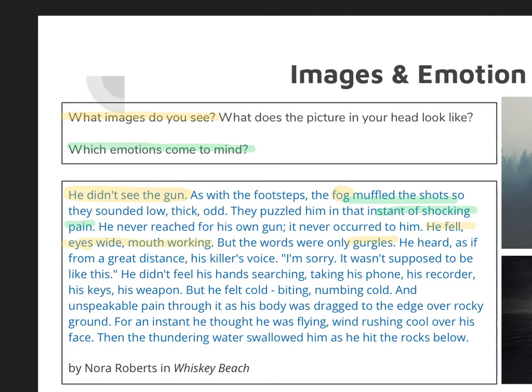So just 2 more quick annotations. "The body was dragged to the edge over the rocky ground." It's really clear in my mind of someone just lugging some dead weight. And then another thing that connects to me emotionally is this feeling of being so out of it that you're feeling and sensing things that aren't even true.